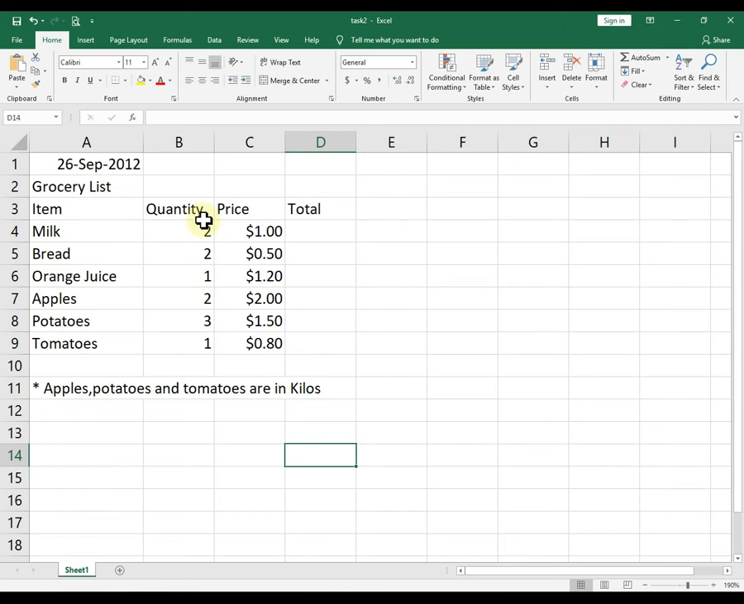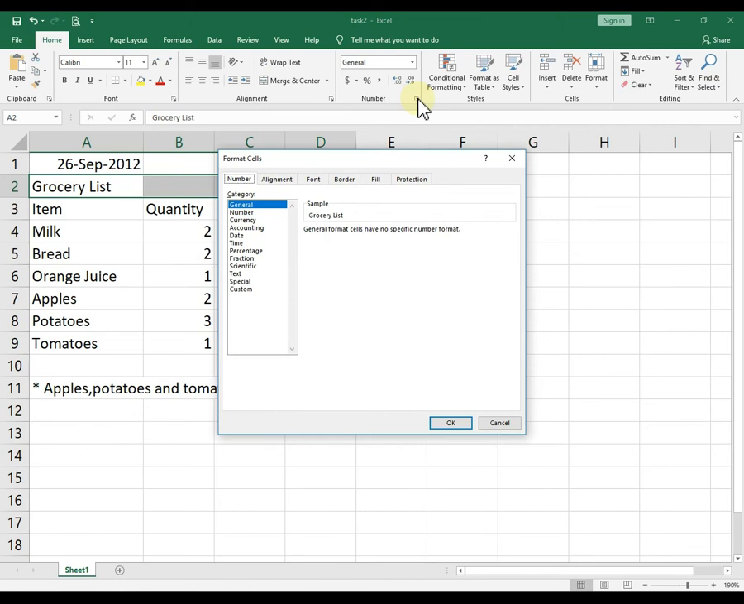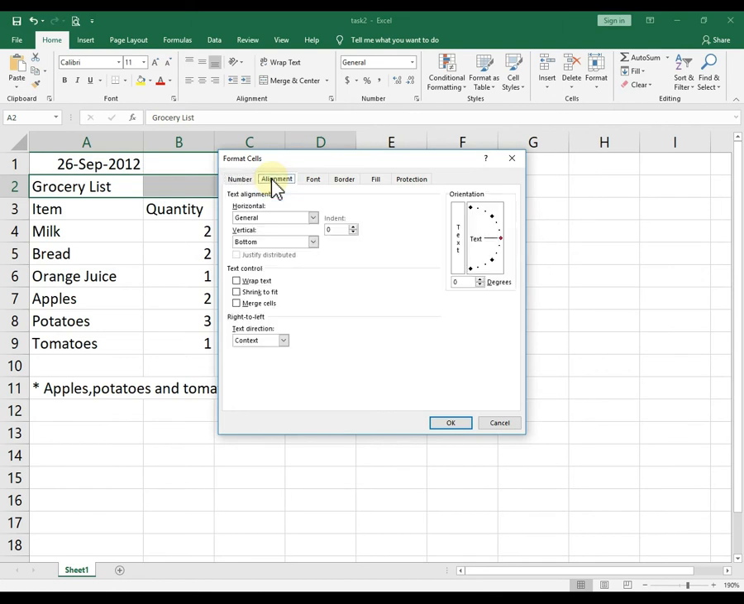So, select the cells you want to merge. For example, you can select A2 to D2. On the Home tab in the number group, click the Expand button. On the Format cell, click the Alignment tab. Select the Wrap text and Merge cell checkbox.